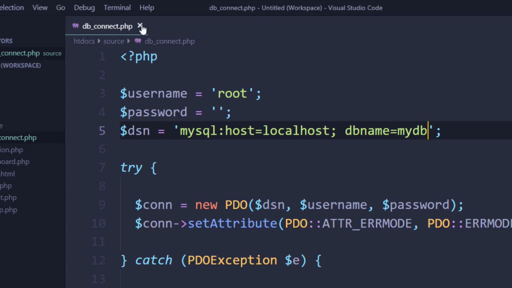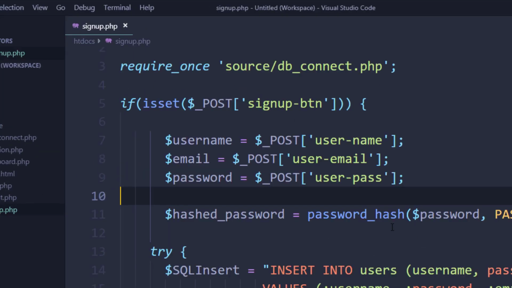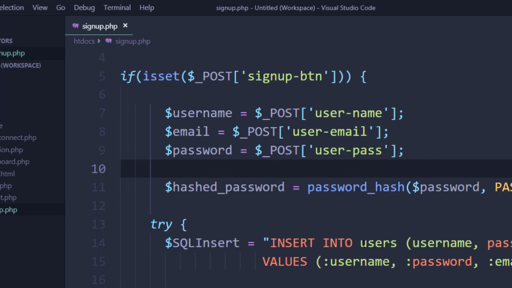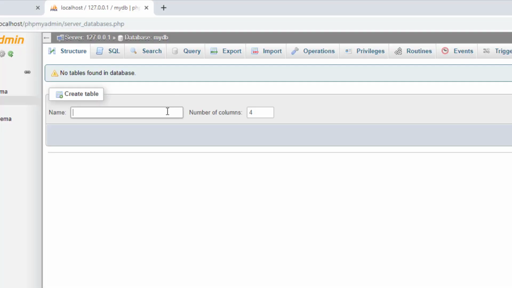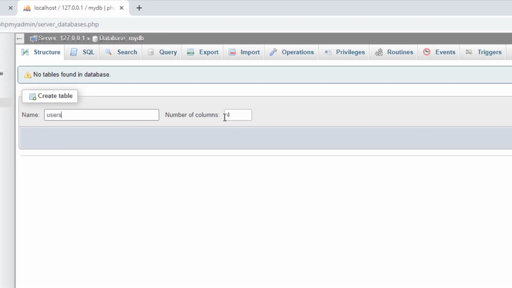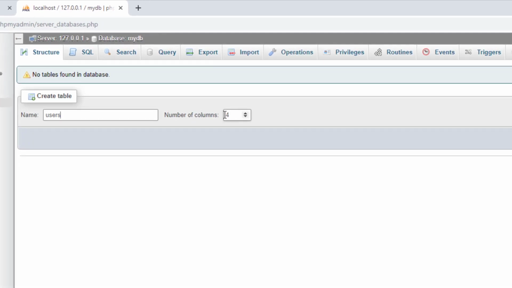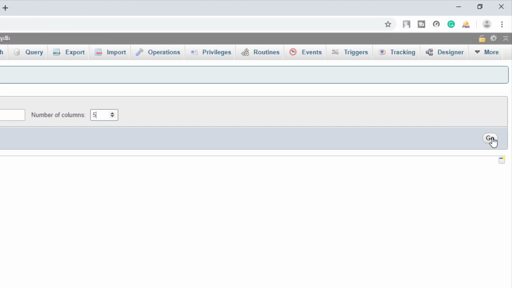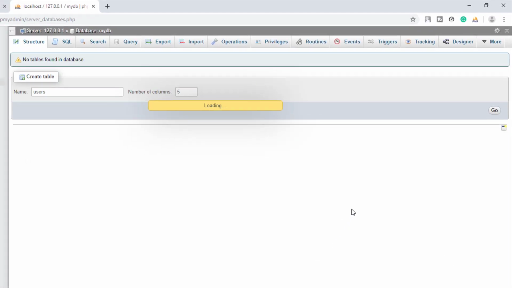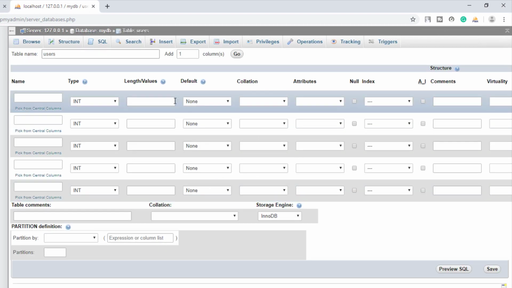Now let's write the table name. The table name is the one that we have written here, users. So let's write that, users, and this is going to have this number of columns. I'm just going to add one more, and you can also add or remove columns after creating this, so don't worry about that. So let's click on go, and here are all the columns.